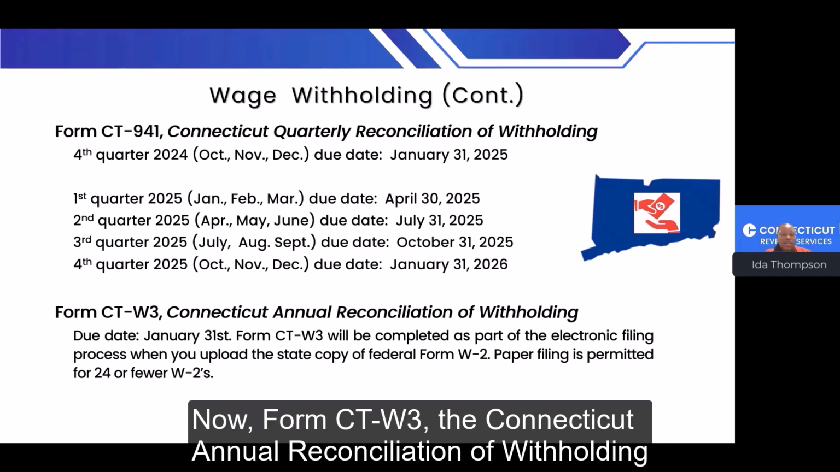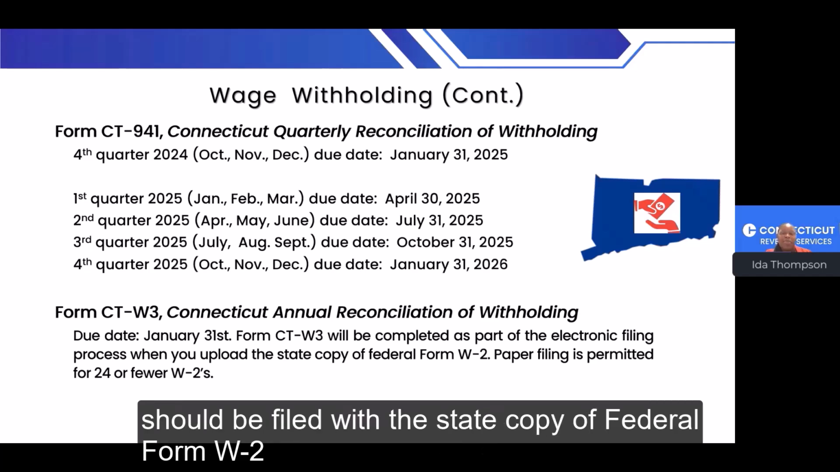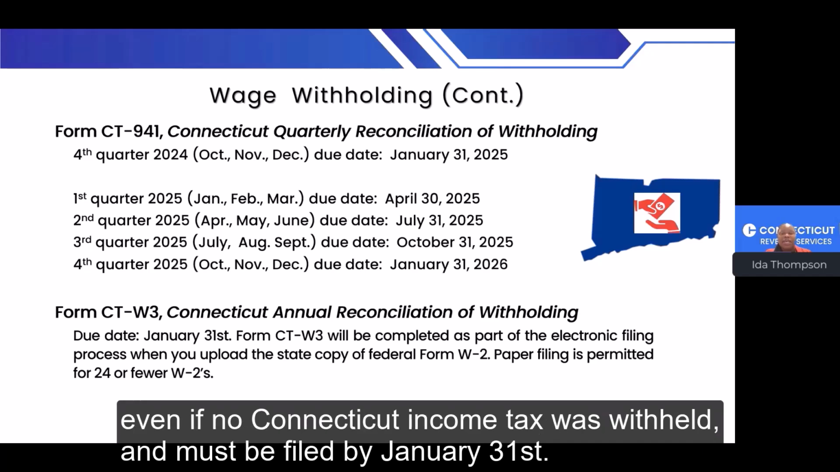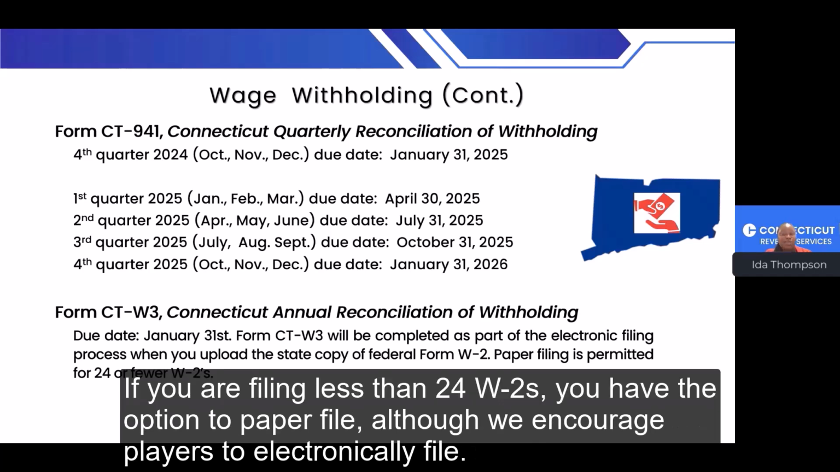Now, Form CTW3, the Connecticut Annual Reconciliation of Withholding, should be filed with the state copy of Federal Form W-2, even if no Connecticut income tax was withheld, and must be filed by January 31st. If you are filing less than 24 W-2s, you have the option to paper file, although we encourage payers to electronically file.